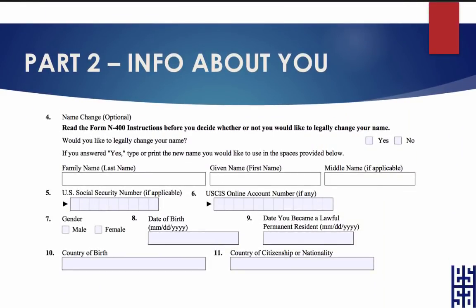All right. For number 4, you have the option to legally change your name. The new name will appear on the naturalization certificate after it has been approved by the court. You do not need to request a name change if you already had your name changed legally through a court order, like after you got married or divorced, okay? That you don't have to worry about.